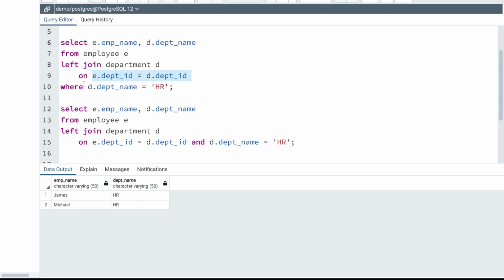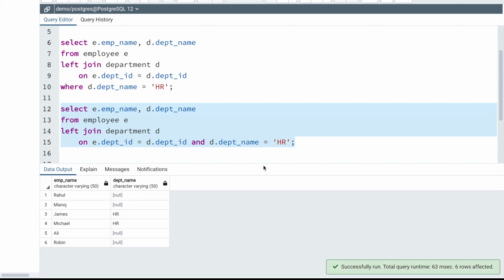Now, as some of you might have thought, why simply have a where clause? Why can't I put everything inside the on clause? For that, I put everything inside the on clause. So I have my filter condition and my join condition both inside my on clause itself. Now if I execute, you can see that the output is different. This query is fetching 6 records.